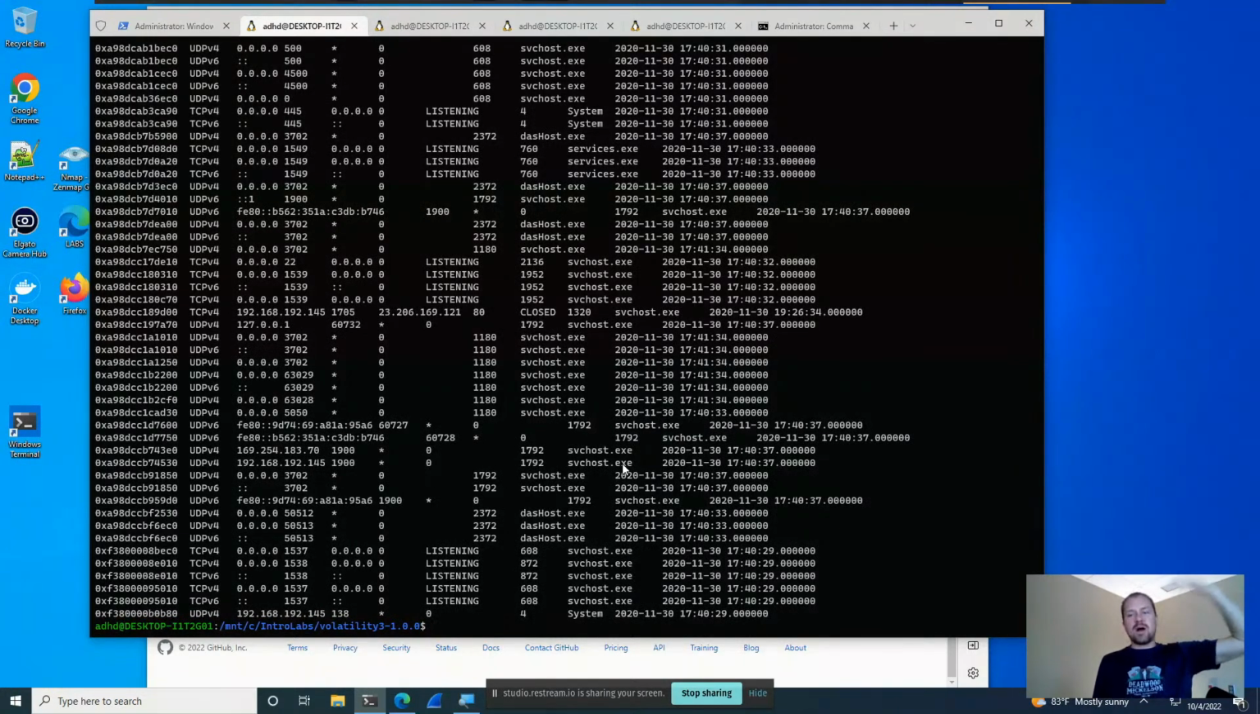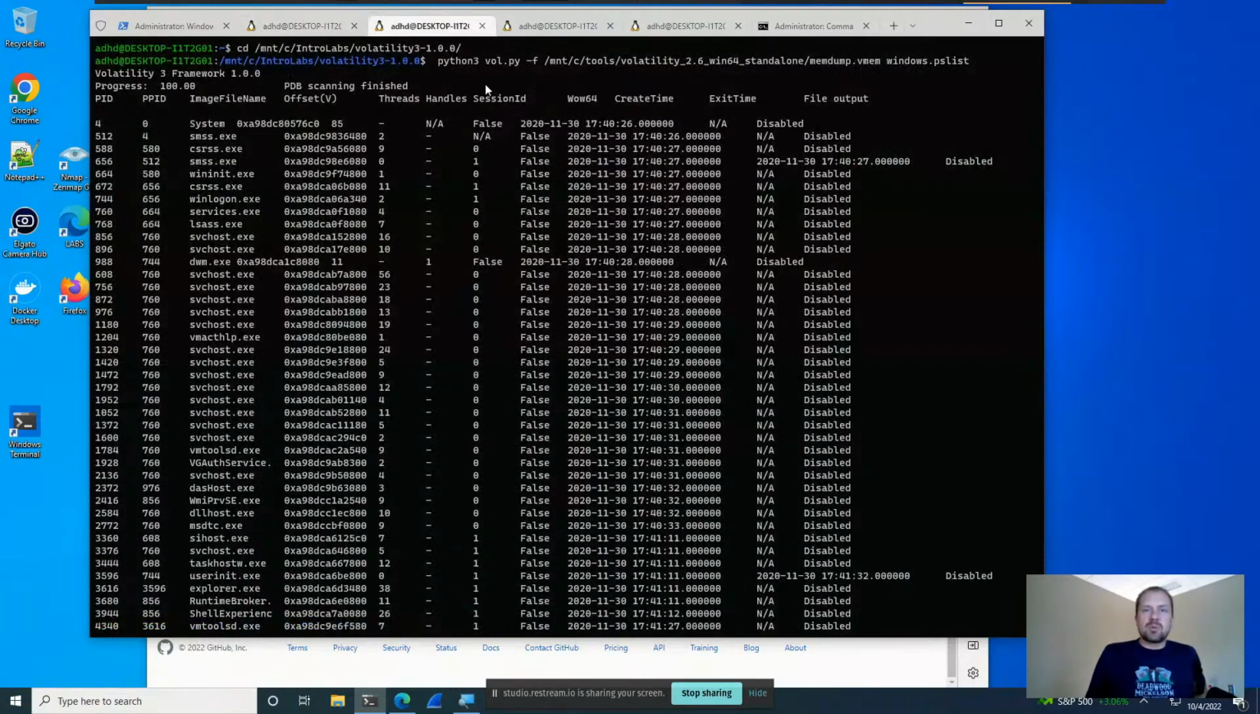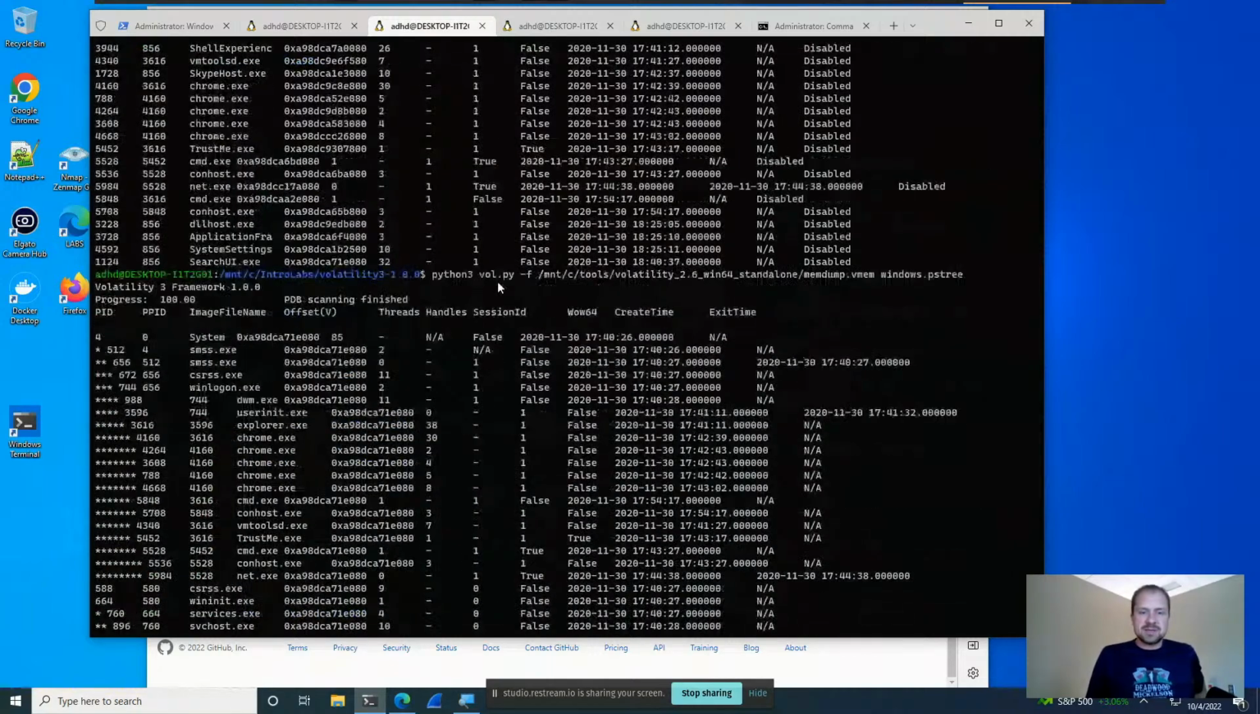So I ran it. It probably took like 5 minutes to run on the full, I think it's a 2 gig memory dump. It might actually only be 1. But to be able to do this type of analysis and not interact with the host directly is just magical. So that is the network connections. You also have the good old process listing as well with PS list.